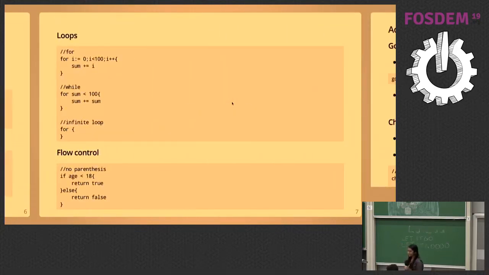In similar fashion, for the for loop and the while loop, the similarity we can see is that they don't have parentheses. And in the same way with flow control, there are no parentheses in the if statement. It returns false when the age is less than 18.